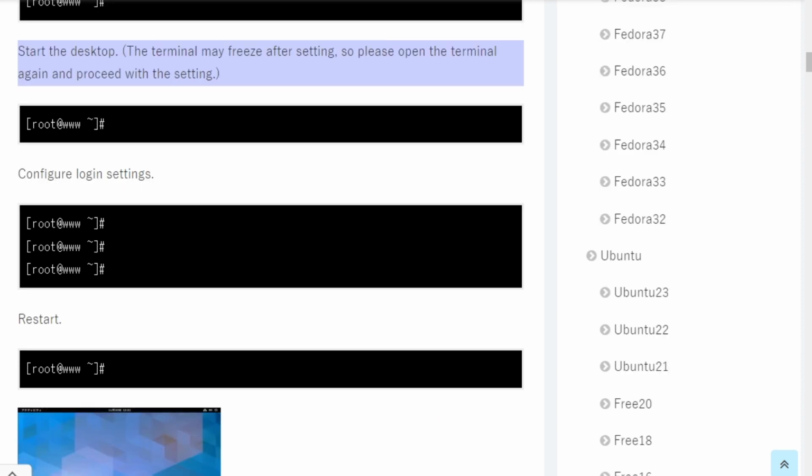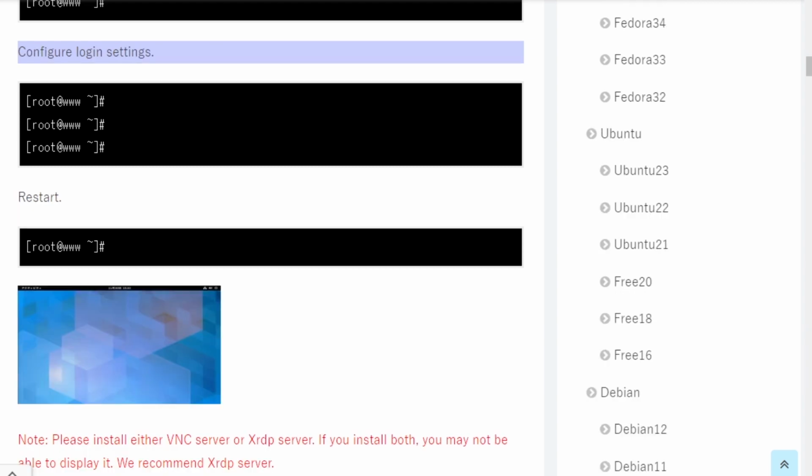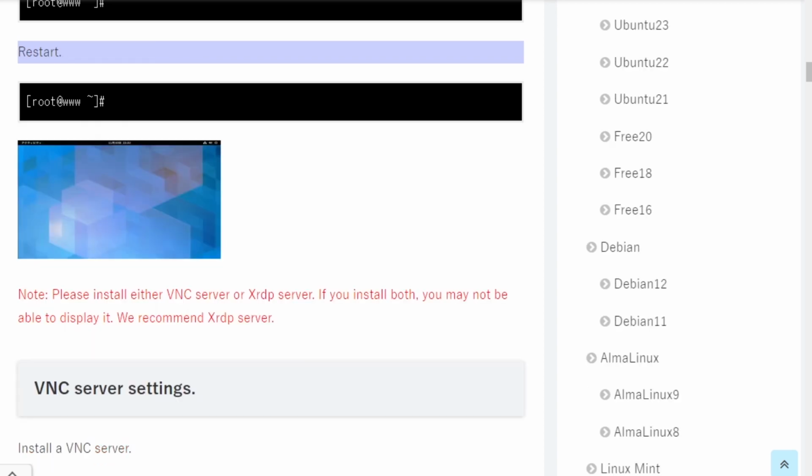Start the desktop. The terminal may freeze after setting, so please open the terminal again and proceed with the setting. Configure login settings. Restart.